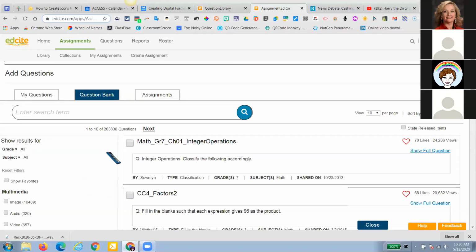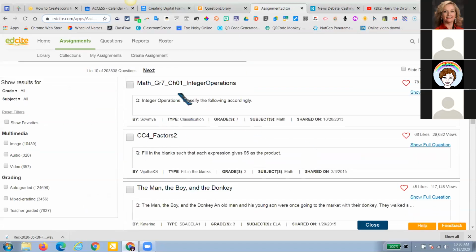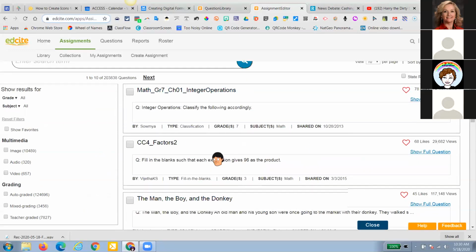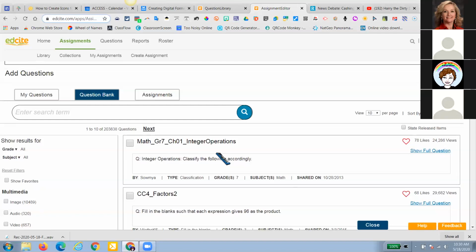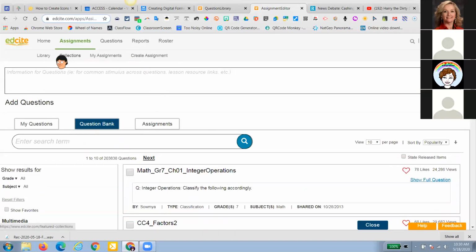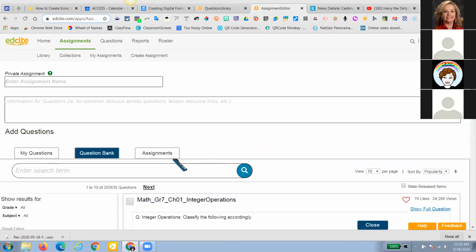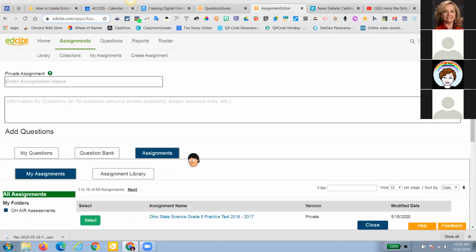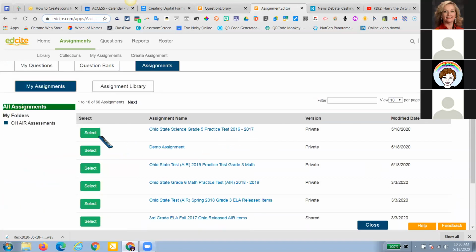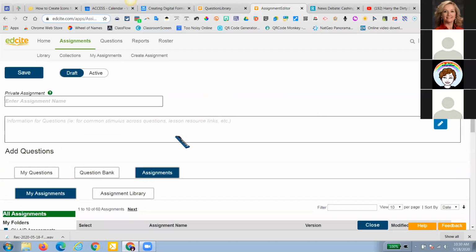This is the question bank, which to me is a little bit harder to find. I guess I like to go into the question bank where you can search more by standard and stuff like that. But it is doable. Or you can look at your previous assignments and then kind of cannibalize questions from there.